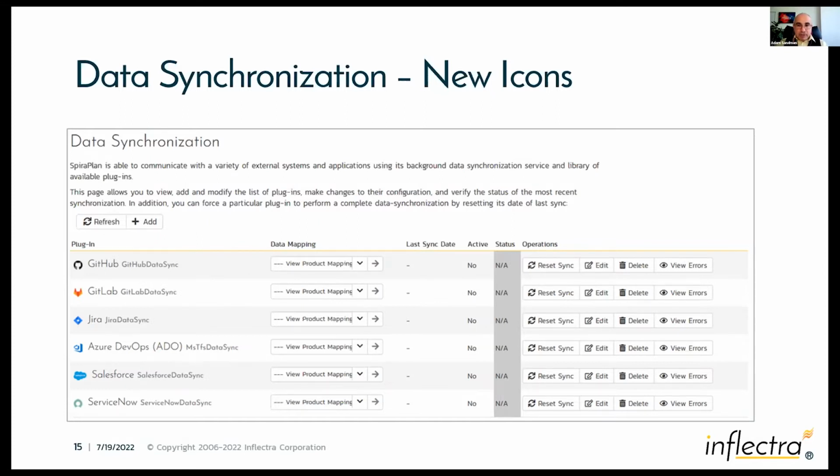So now we've added built-in inline help and assistance that makes the setup much easier. You'll notice a difference right away when you go to the main data synchronization homepage. You'll see we've now got icons for the various plugins. You can see them here, right here on the left-hand side of the column. And that shows you that we know that's the Jira versus the Azure DevOps.